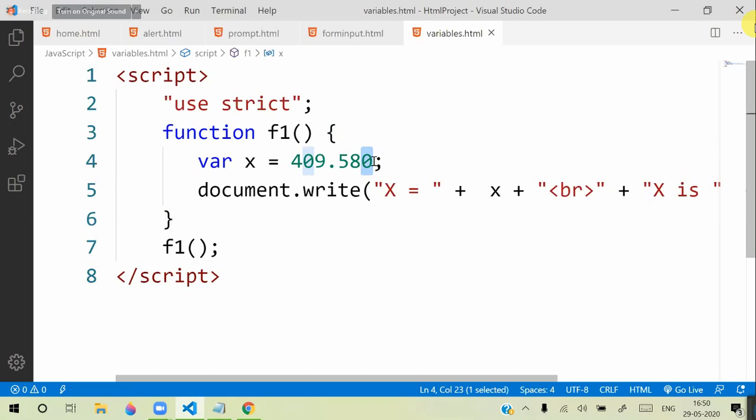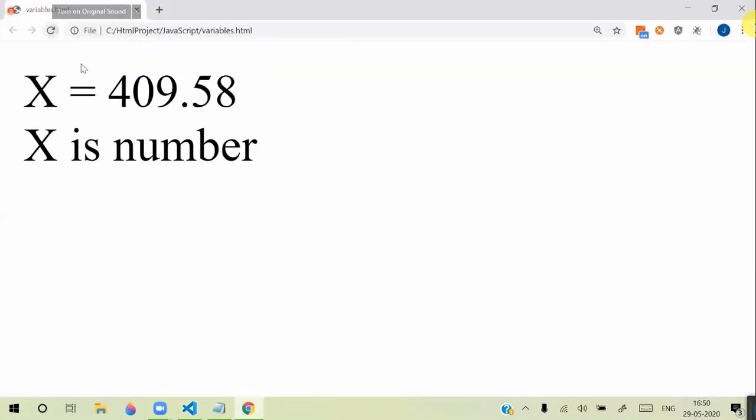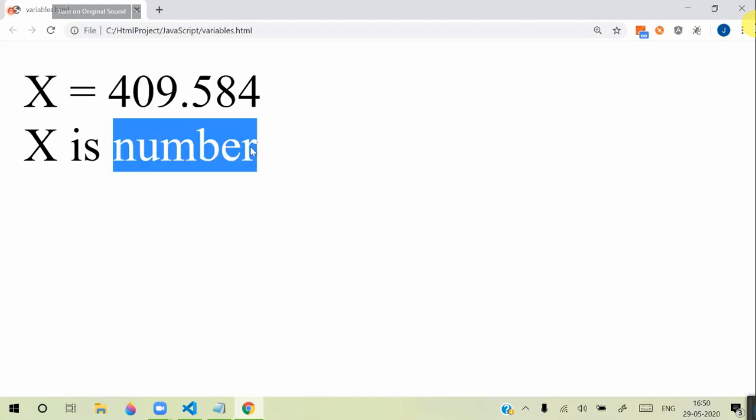Because if there is no value, it will not print. If I define a value, then it will print. So anything more than 2, it is considered as a double. This is considered as double, but it belongs to number only. Number has several other types again.